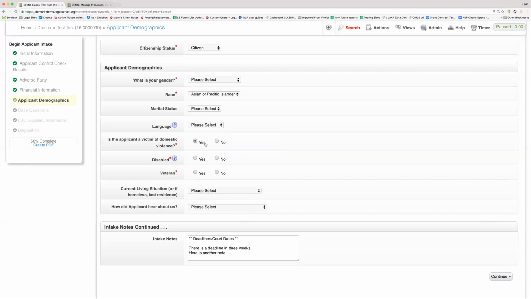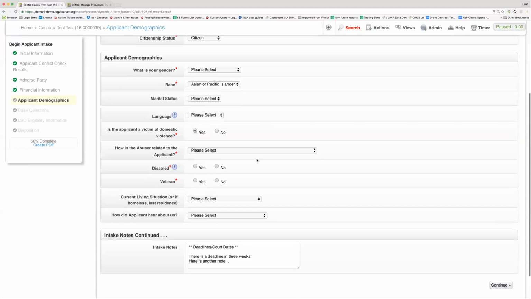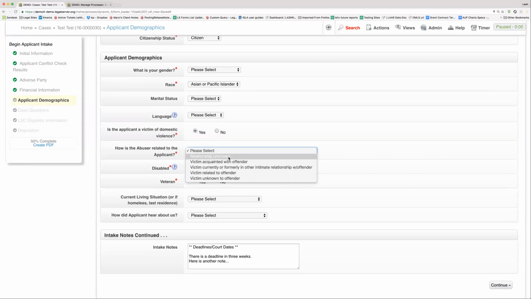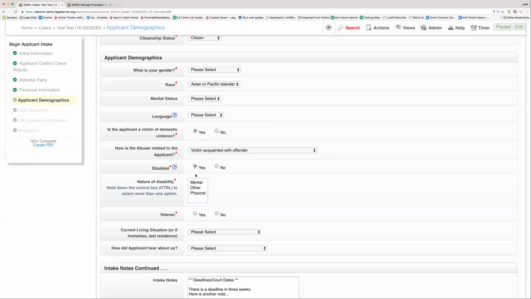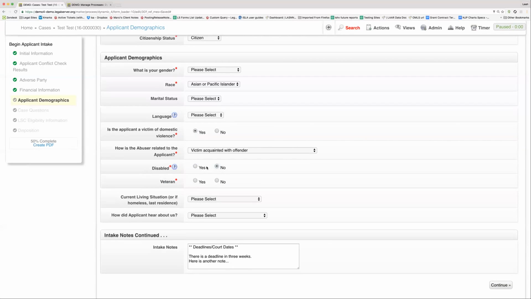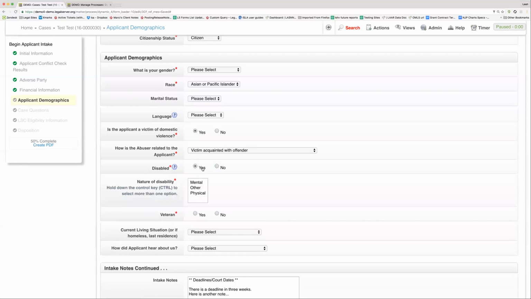Our domestic violence block here is another one with some special magic. So if we say yes, we want to know the relationship to abuser. And disabled will also pop up with our nature of disability, again, only if we select yes here. And this one happens to be a multi-select. So you can see that I can select multiple different values or just one value at a time.